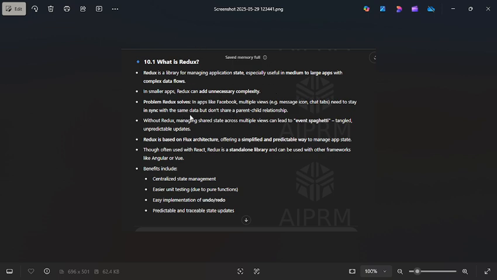The problem that Redux solves: apps with multiple views need to stay in sync with the same data but don't share a parent-child relationship. Without Redux, managing shared state across multiple views can lead to event spaghetti, which is basically tangled, unpredictable updates of data in the application. So Redux manages that data across different views in the app.